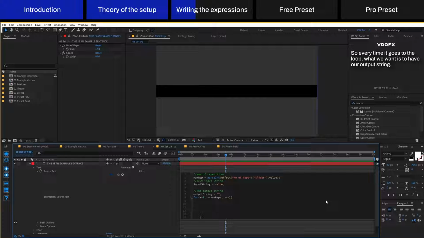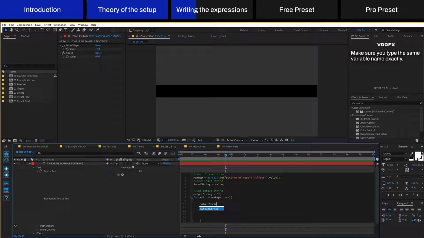So every time it goes to the loop, what we want is to have our output string. Okay, make sure you type the same variable name exactly. So good thing that After Effects will actually auto suggest for you. So we can just press enter and you'll get that exact same name. And what will happen is that it will take the output string and assign it again to the output string. So output string equals output string is the same. It's going to get the same thing, but we are going to add our input string and semicolon.